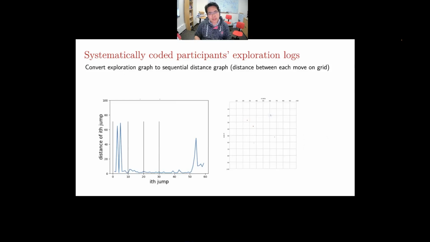So to formalize this, we converted their exploration sequences to a sequential distance graph. On the left here, you can see a graph where the y-axis is the distance of a particular move from its previous move. So when it's high, it means that the move was far away from the previous move, and when it's low, it means it's pretty close by. On the right here, you can see an example exploration pattern that starts out exploring across the landscape and then zeroes in on a particular region and sets moves close by.